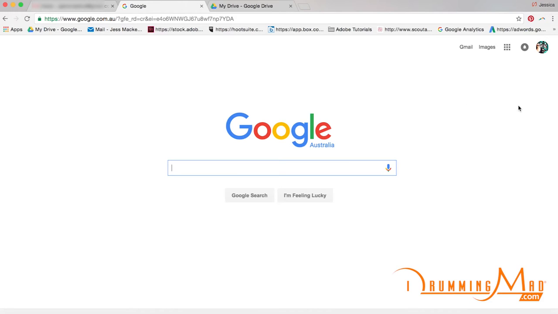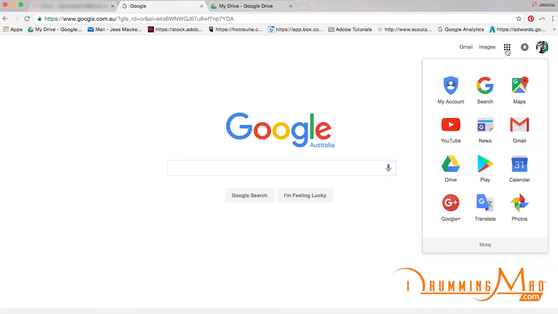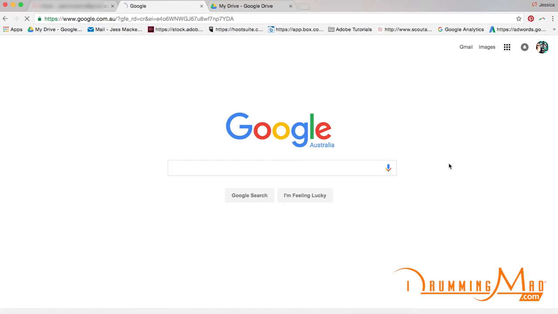So if you sign in, then you'll have your little icon up here, which may just be a blank avatar, or your band's logo if you want to get creative. And then over here, you can click on these squares, and down here or anywhere in here, you'll find your Google Drive icon. So if we click on that, it'll take us through to our Google Drive folder.